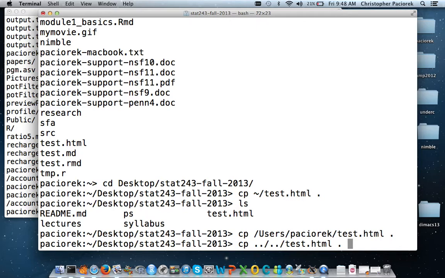So what if we have two files with the same name in different directories? If we use the tilde, the first one that you show, the test.html, which one will they call? I think we just get an error message. Well, this tilde and this /user/Pechorek are referring to the same place. They're both referring to my home directory. So this file and this file are exactly the same thing.